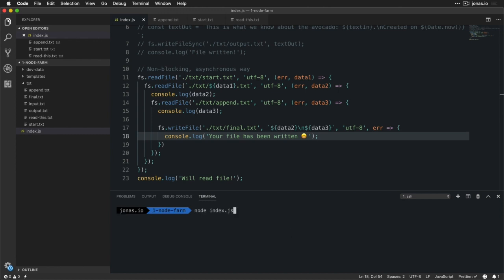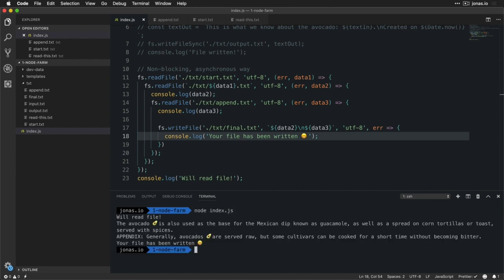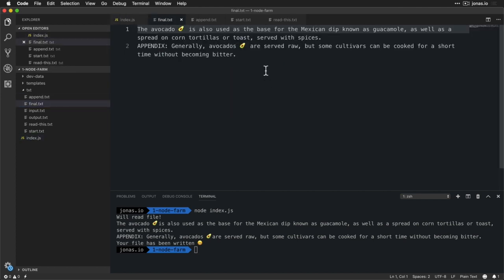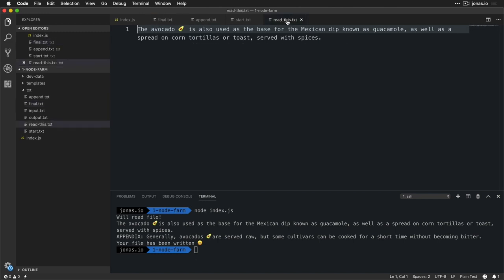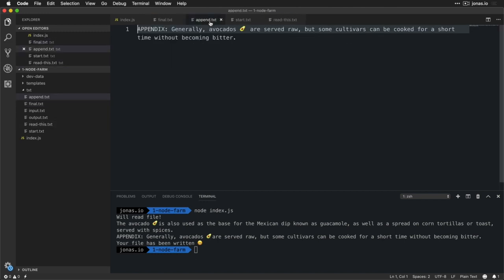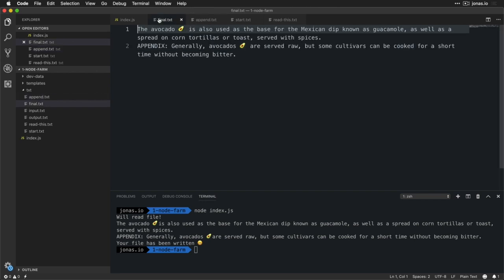So let's clear the console one more time, run it. And indeed, we see your file has been written. So has it really? Final? Oh yeah, here it is. So that is the read-this text and the append text both together, both in the same file.